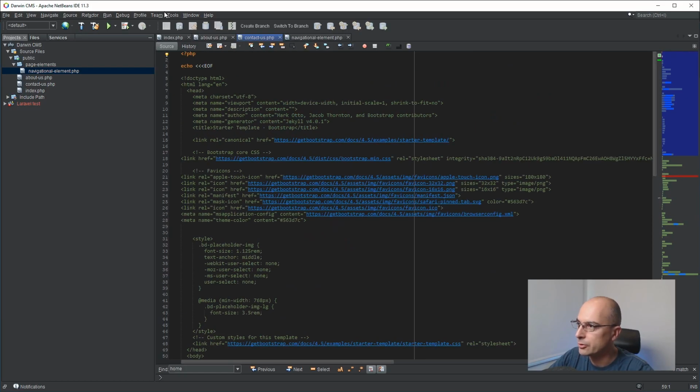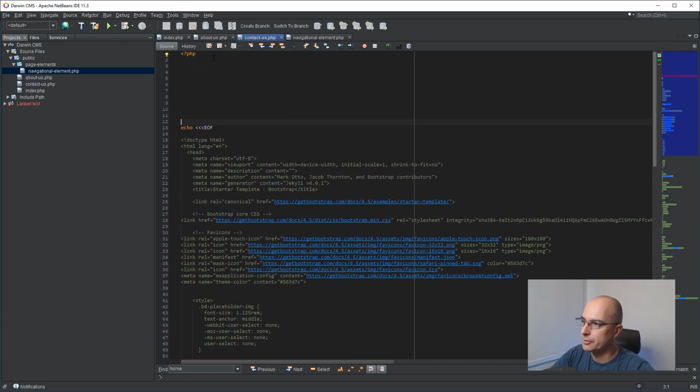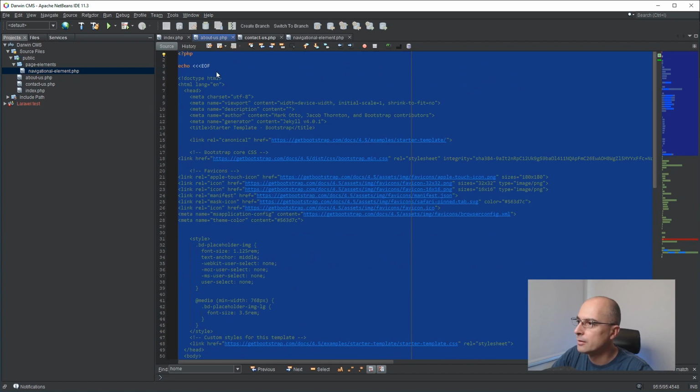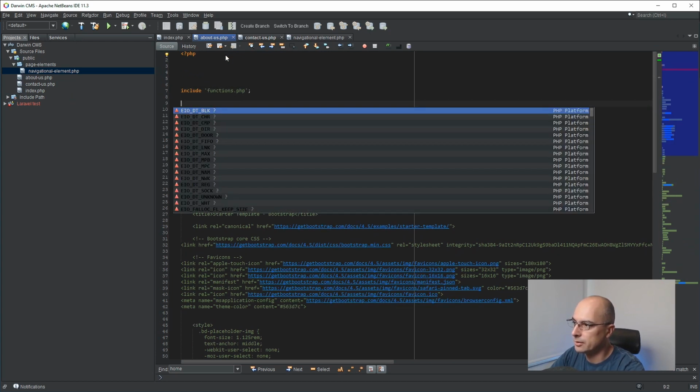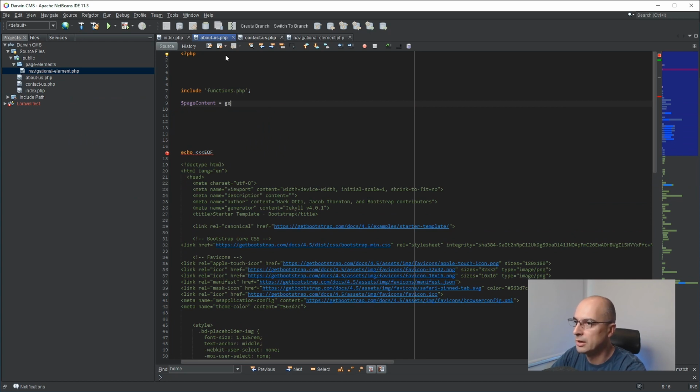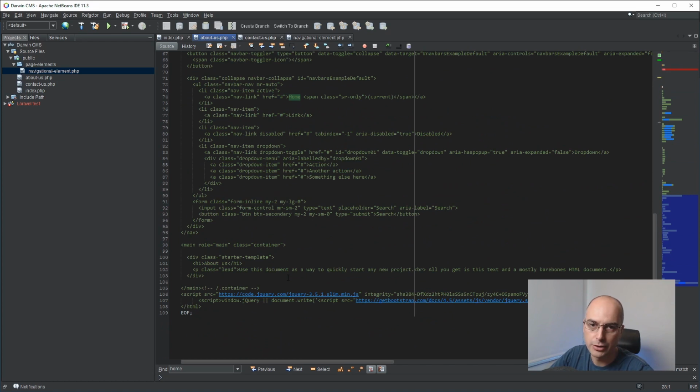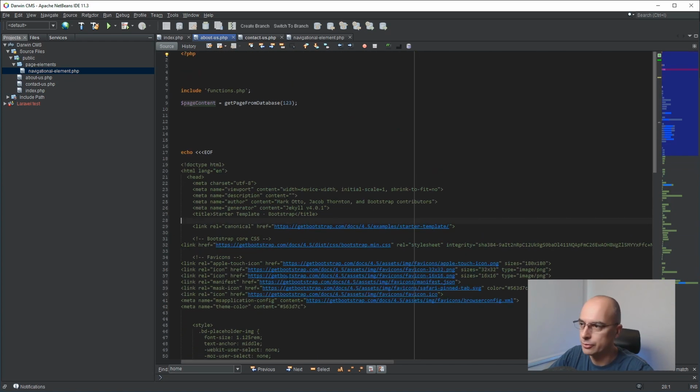In our examples here, we don't have a model, but a model would be something like this. For example, we would retrieve some data from the database, for example, the page content on the About Us. We will have an include functions.php file, and then we would have the page content, get page from database, and some About Us ID. And then we would echo these values somewhere on the page to create what we showed in the slideshow.